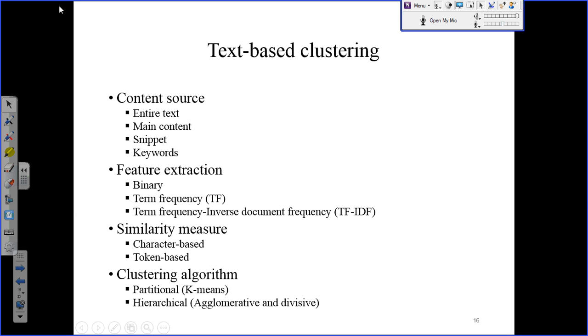The next approach is using text-based clustering. In this case, we do not care about the link structure, but we only care about the content of the web pages. What is the text? Are they similar in their text or not?